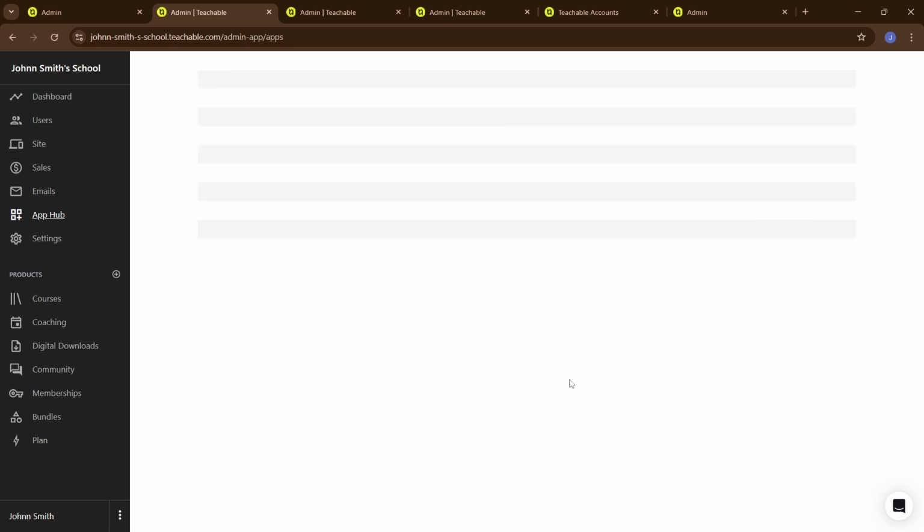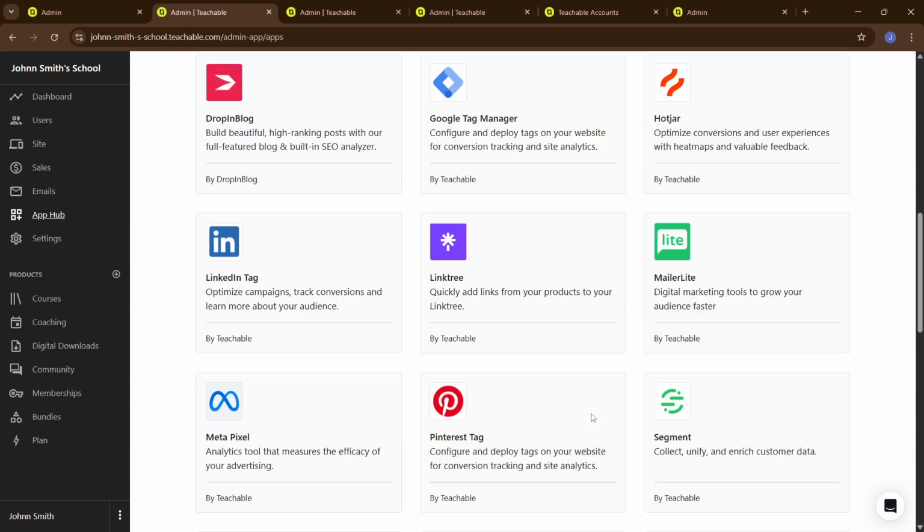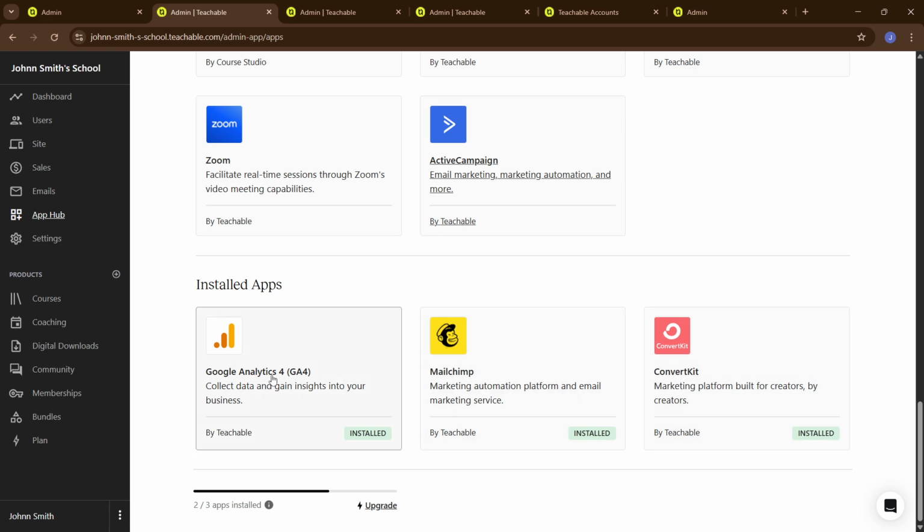If you don't see any activity after a while, verify that the measurement ID in Teachable exactly matches the one in your web data stream and that you installed the Google Analytics 4 app for the correct school.